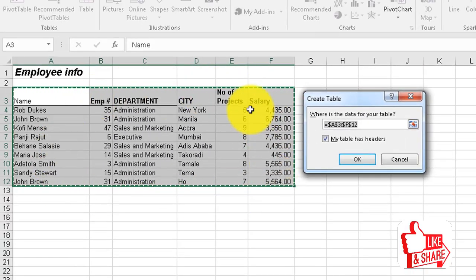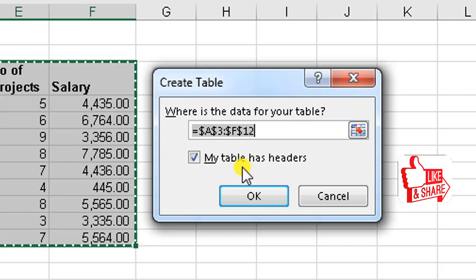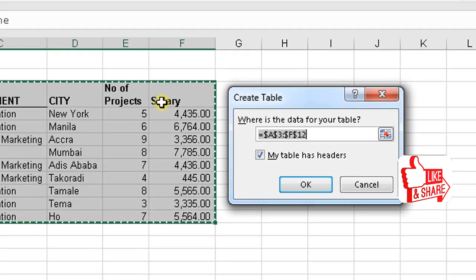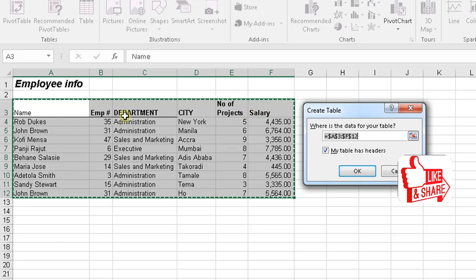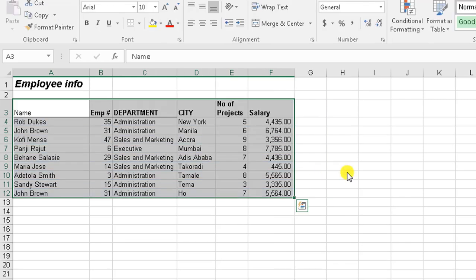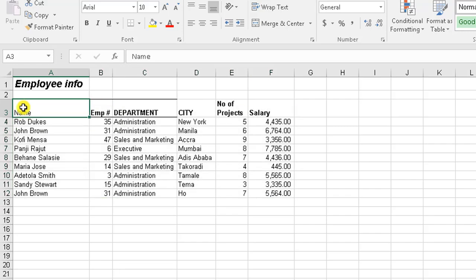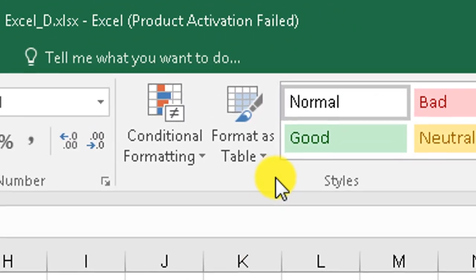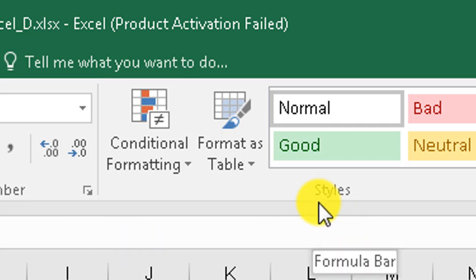So I'm okay with that range. And it also wants to know if my table has headers. So it has headers. That is name, employee number, department, and others. So that is okay. And then I just click OK. Table is created. Nice looking table. So let me undo.